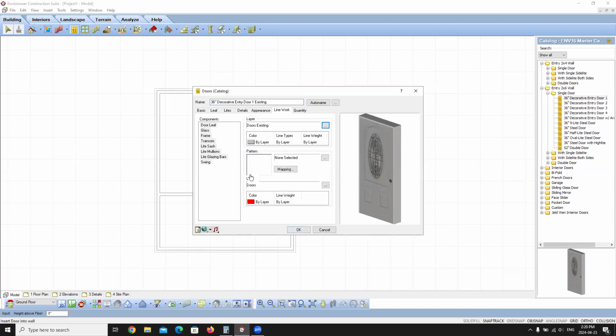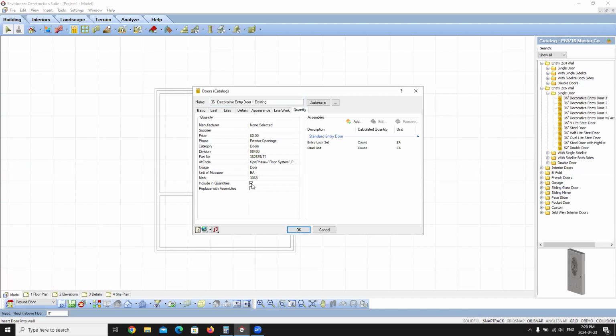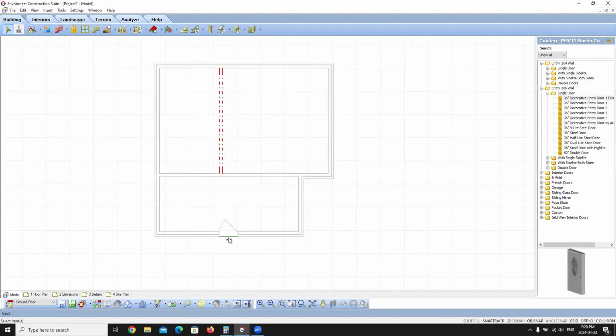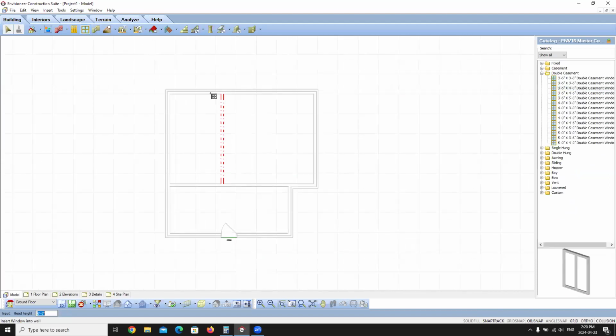And then when I say okay to that, under quantities, we're again going to remove the include in quantities, as well as remove any assemblies. Then we're going to say okay. Now I have a new door in the catalog that's existing. I can place it into the drawing area, center it on the wall, and it will show up in that existing color. Same for the windows.